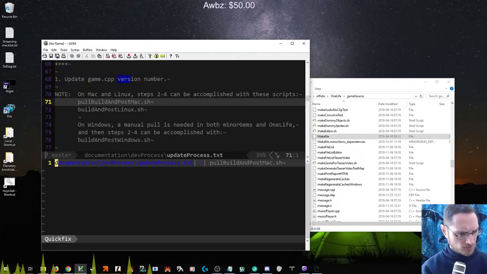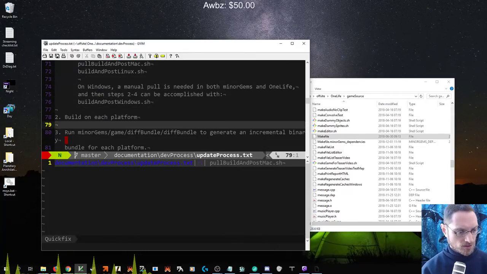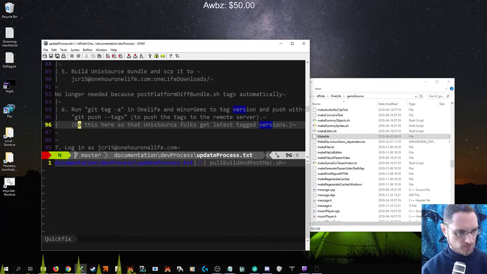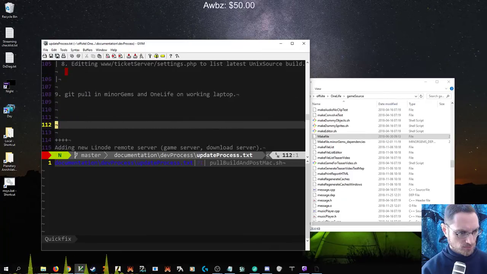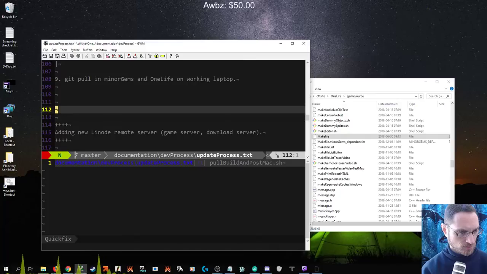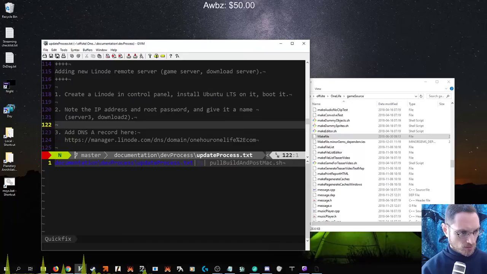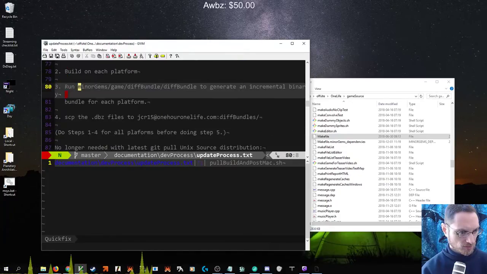Update process. Update the game CPP version number. Yeah, so by the time it's published... Huh, I never even thought to read through this before. Adding a new Linode remote server. So that just says exactly how everything works.